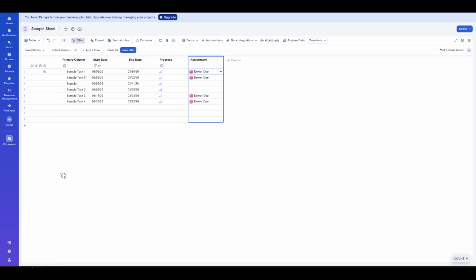First, find the column where people are assigned to tasks. This is often labeled Assigned To or something similar. For filtering by person to work the way you expect, that column should use the contact list property. In other words, each cell in that column should contain a contact, not just plain text.